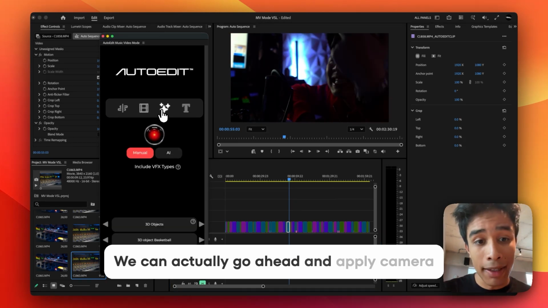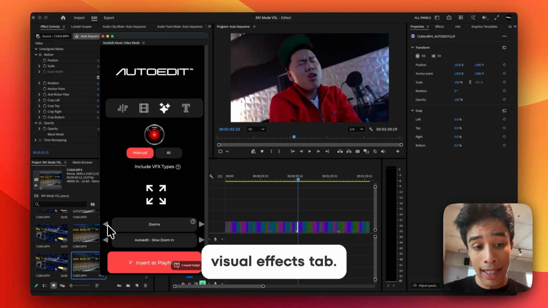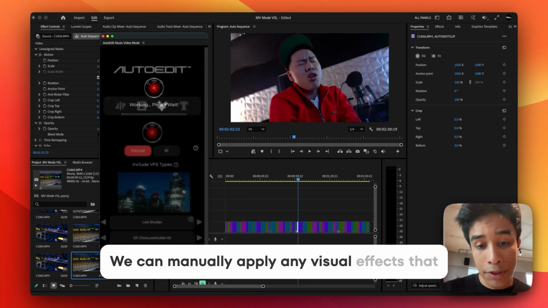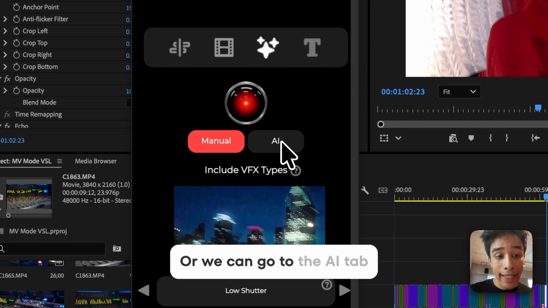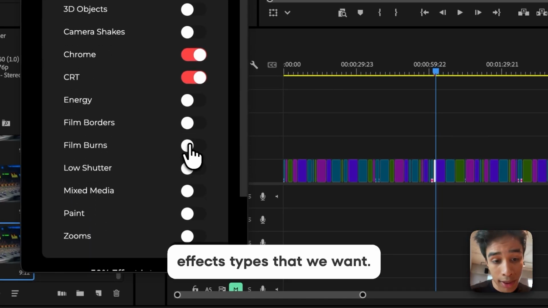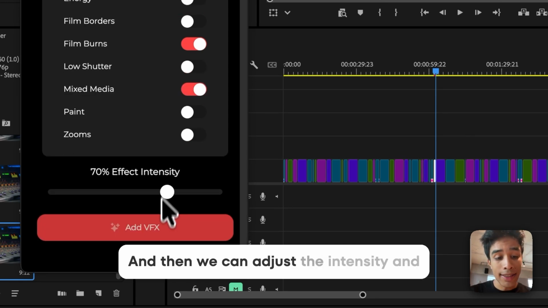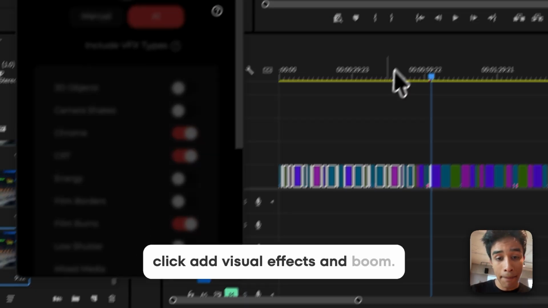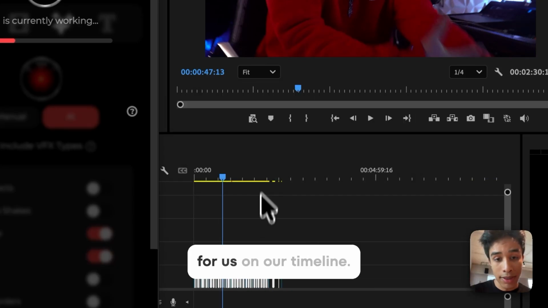We can actually go ahead and apply camera shakes, overlays, effects by going to the AI visual effects tab. We can manually apply any visual effects that we want by just clicking the manual visual effects applier. Or we can go to the AI tab and we can literally just select whatever visual effects types that we want. So if we want film burns, mixed media, etc., we can do so. And then we can adjust the intensity and click add visual effects and boom, instantly it now starts automatically applying visual effects for us on our timeline.